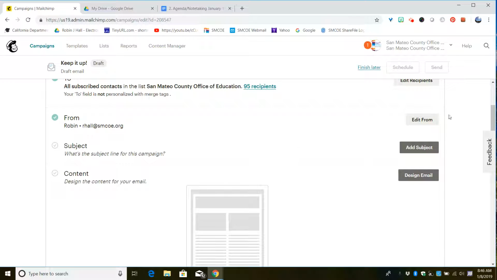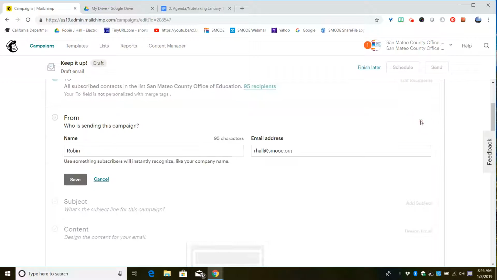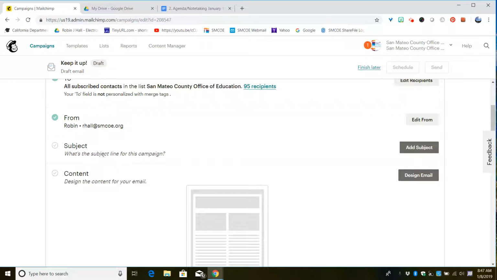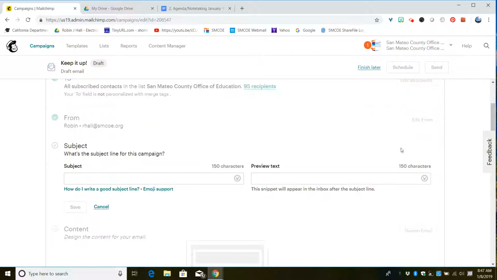Now I'm going to go to from, and because my name is still on the account, my email is still the contact until somebody changes that in the account to a different person. It's just going to read that the email is from me. But you can edit that. You can change it to whoever you want to have. Okay. So for right now, we're just going to save this, and then subject, add subject.